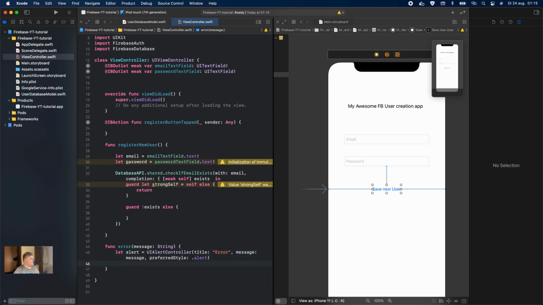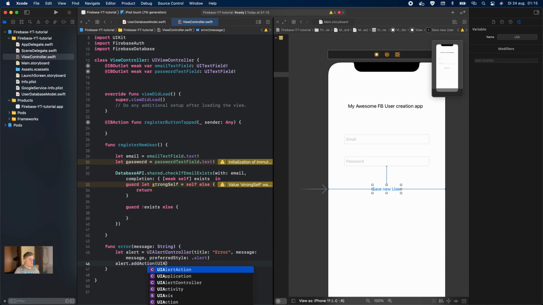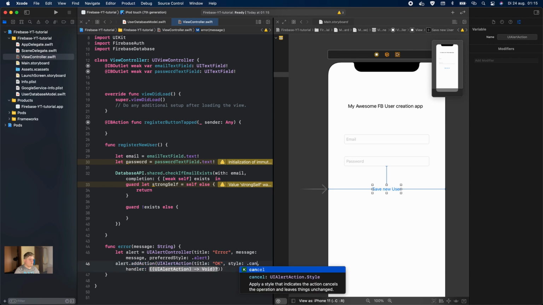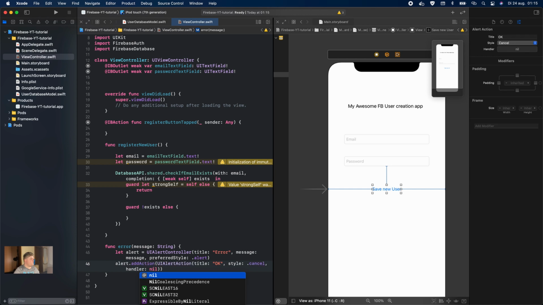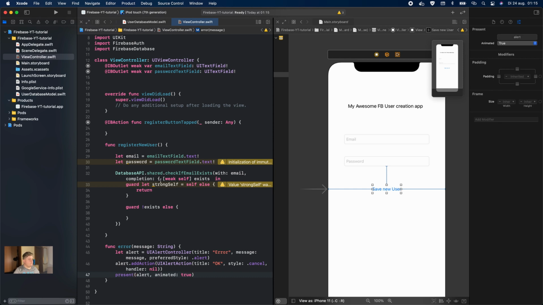Then we're going to give this a function, so we're going to do alert.addAction, and this is going to be a UIAlertAction. The title is going to be okay. Then the style is going to be .cancel, and handler is going to be nil. And under there we're going to do present alert, animated is true, and we're going to delete the completion altogether because we don't need it. Okay, perfect.